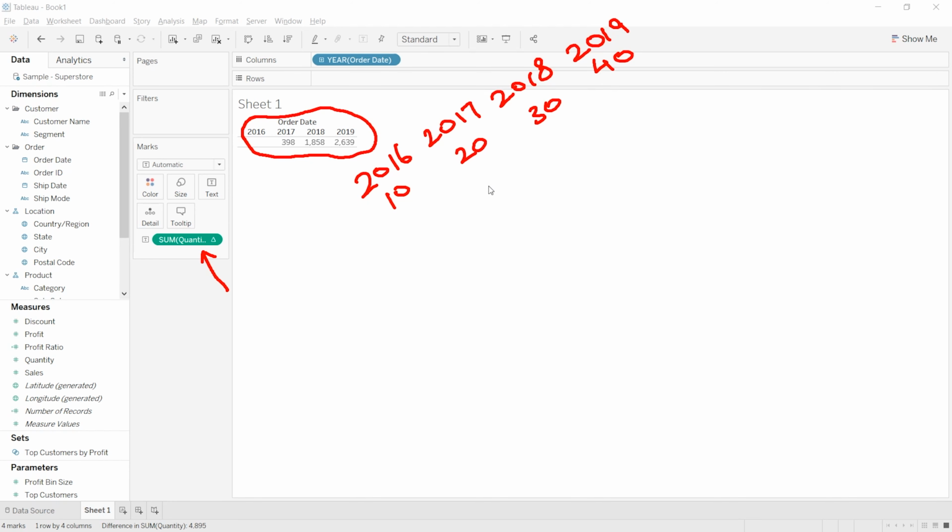Now, what difference does is it calculates the difference of 2 years. Let's say in 2017, the difference is 20 minus 10. The difference of these two years, the current year and the previous year. So for 2016, obviously there would be no difference. That's why this position here is blank. In 2017, it would be 20 minus 10. So, yep, the difference is 10.